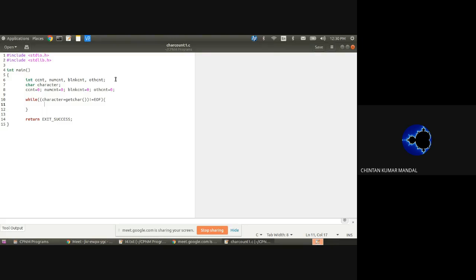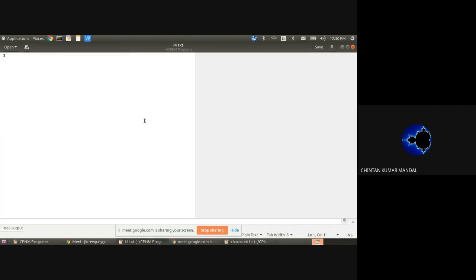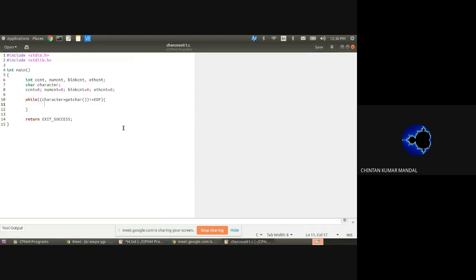Now I want to check what my characters are. Over here there are two ways. Number one, I can start something like this: if my character... I believe I have to shorten this.